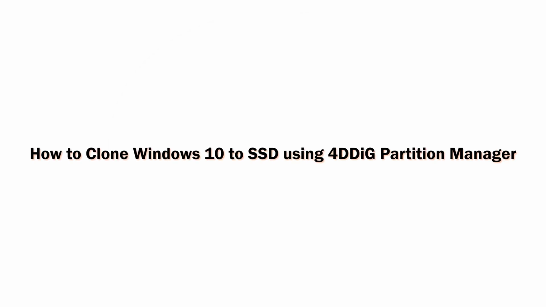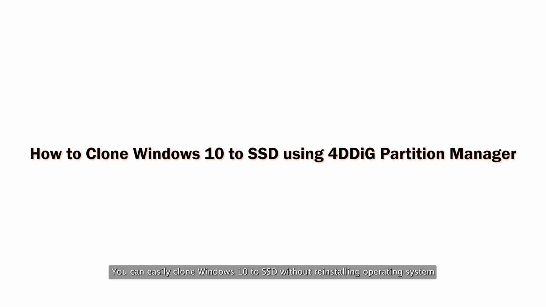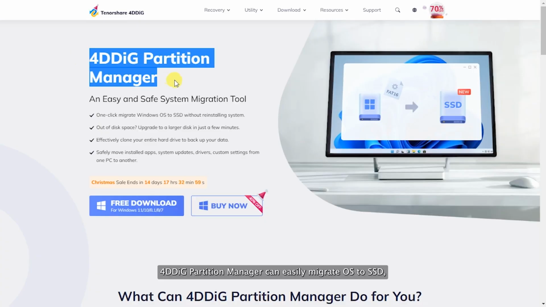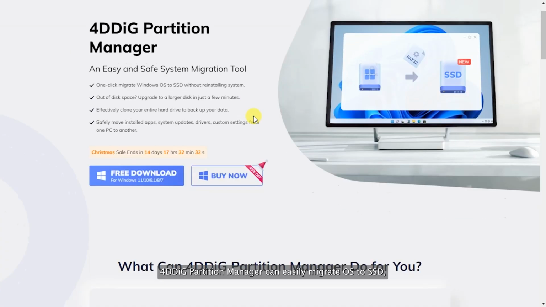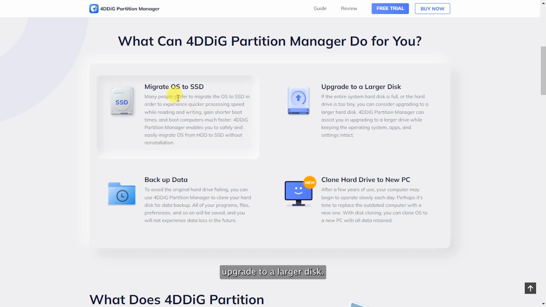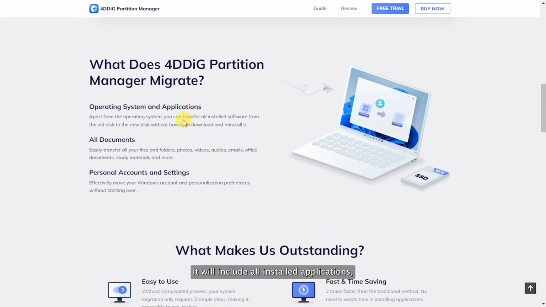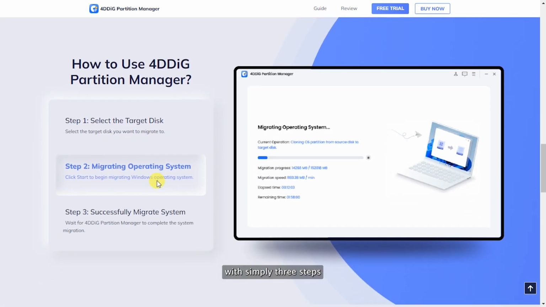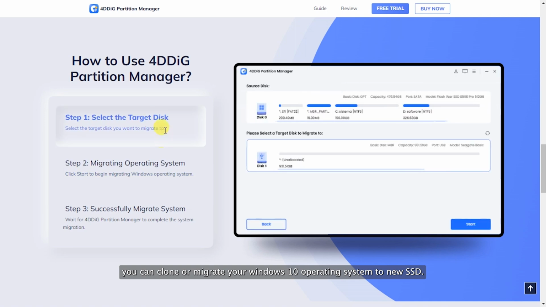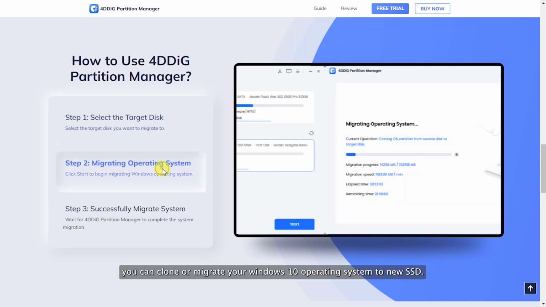That's it. With the help of 4DDiG Partition Manager, you can easily clone Windows 10 to SSD without reinstalling the operating system. 4DDiG Partition Manager can easily migrate OS to SSD, upgrade to a larger disk, back up your important data, and lastly, it can also clone your hard drive to a new PC. It will include all installed applications, documents, personal accounts, and settings. With simply 3 steps, you can clone or migrate your Windows 10 operating system to a new SSD.